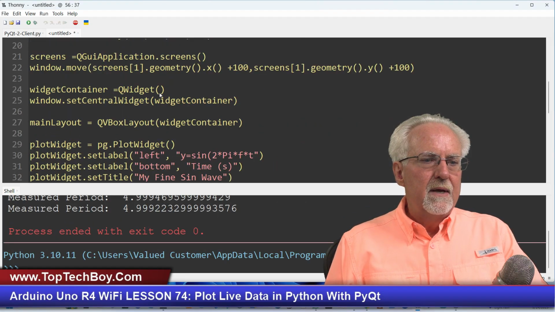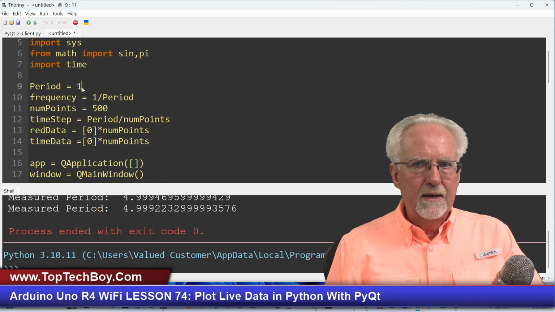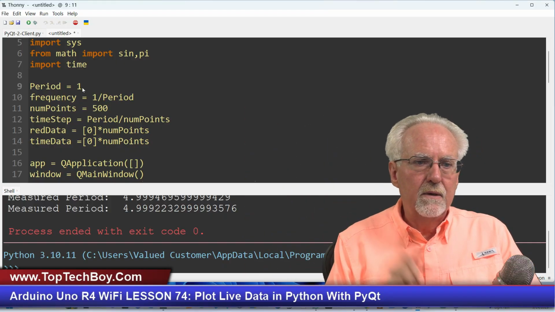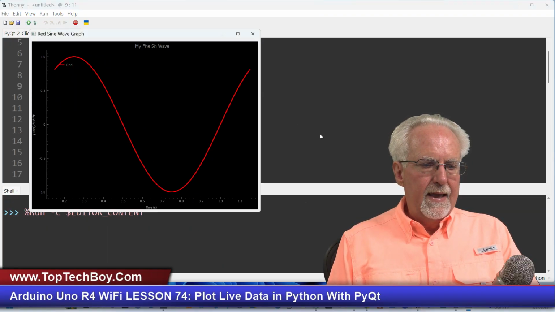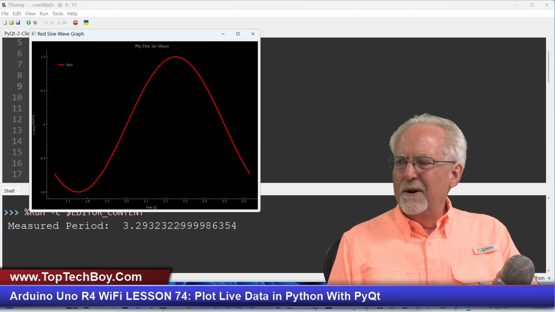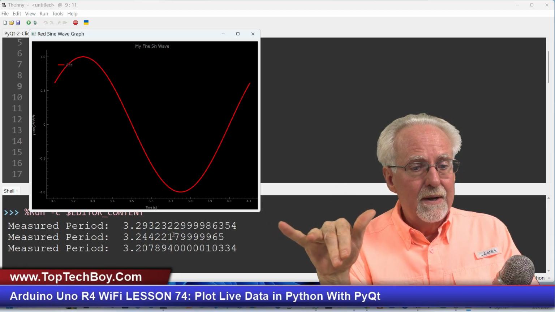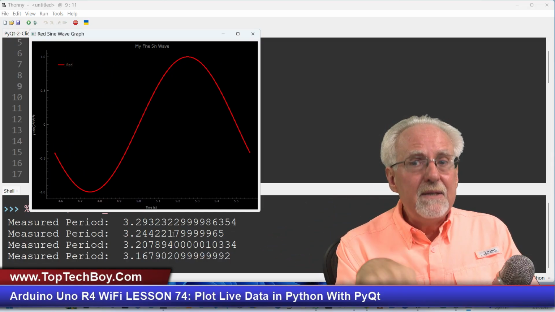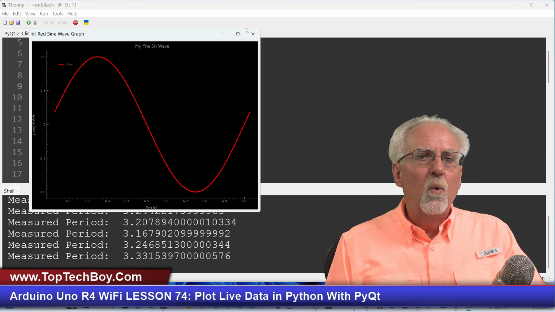Now let's play around with this. Let's say that I want to make a period of 1 second. That's going to be going up and down a lot quicker because it's going to make the complete cycle in 1 second. So let's see what happens here. When we run that, look at that. I wanted a period of 1 second, but now it is achieving a period of 3.2 seconds. That means the software is not updating fast enough. What does that mean?